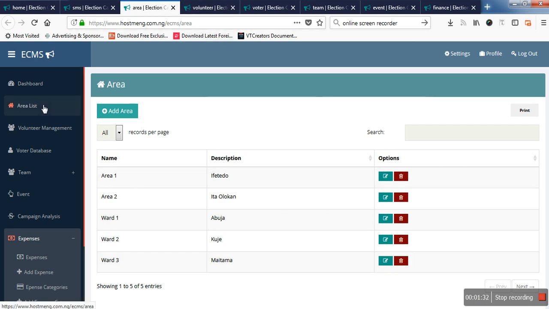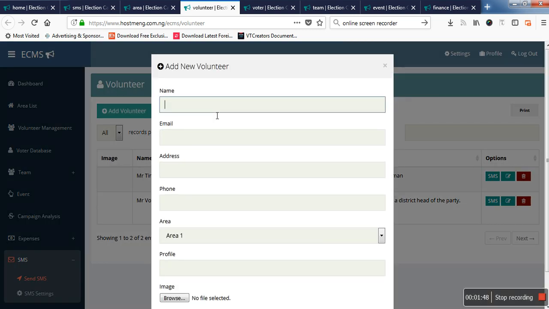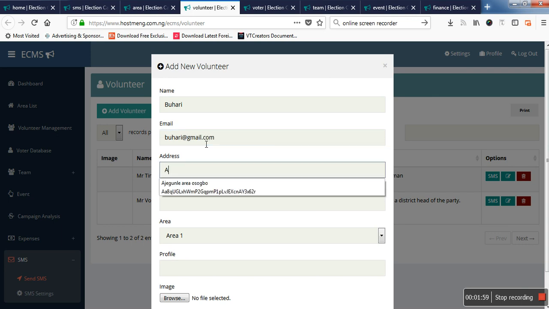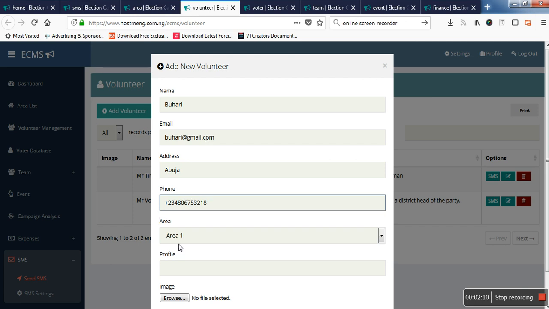Now for the volunteer tab. Here I already have two volunteers. They are also known as sponsors. Let me quickly add a new volunteer. We have Buhari as our volunteer. Buhari's email, just an example, at Gmail.com. The address is in Abuja. The phone number, +234 8067 583, that's just an example.